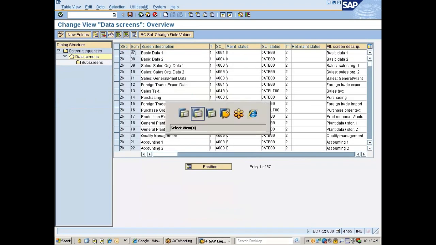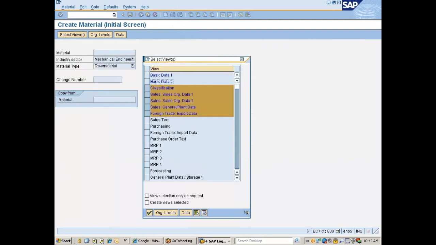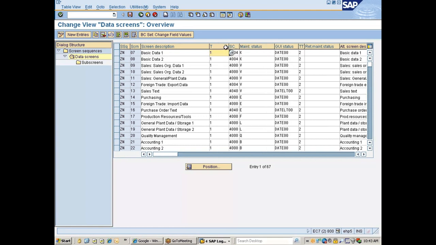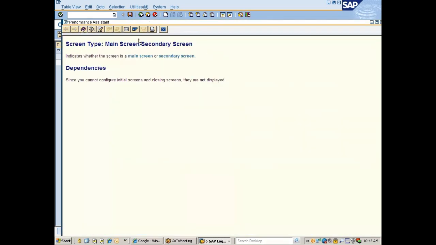So basically, this is called the sequence of views. Whatever you see here is also called screen sequence, but this is not the place where you maintain the screen sequence. So these are called screen numbers, I would say. Next, this is the description of that screen. Then you see here there is something called, I guess, type of screen. Let me check it. I assume it is type of screen or screen type.